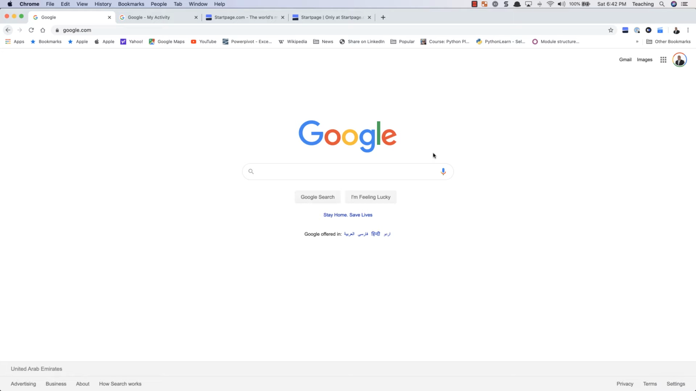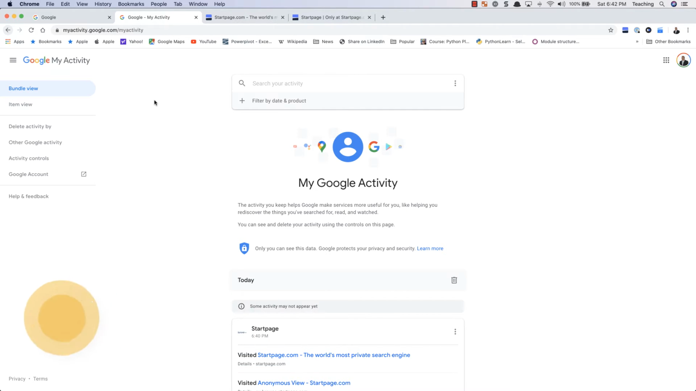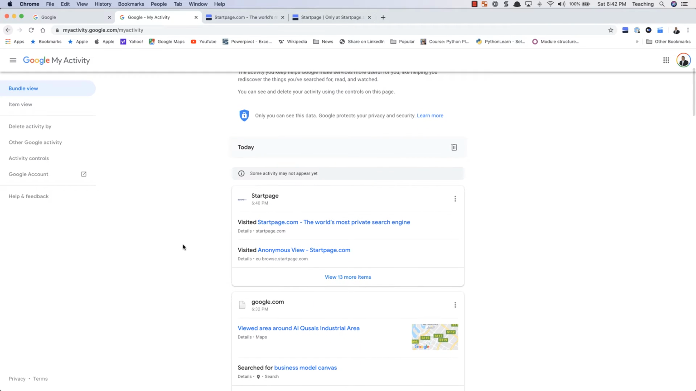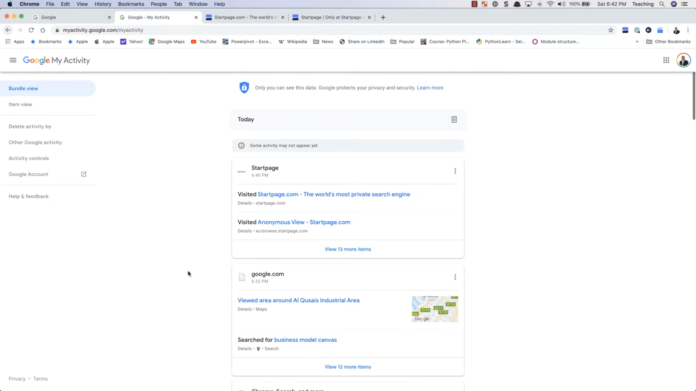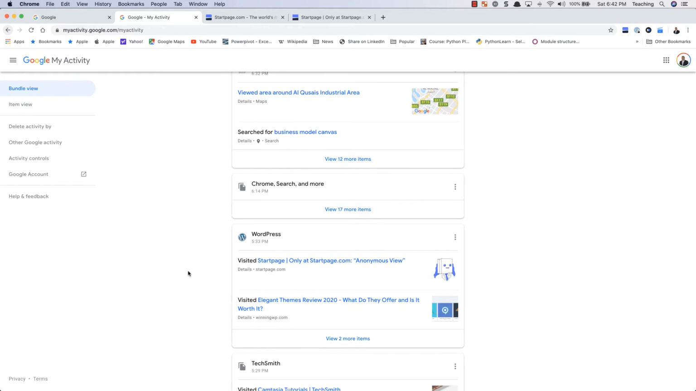Okay, so let's just go to myactivity.google.com/myactivity. All of you just take a browser, type this in and try to see how much information about you is available. All your searches, all the websites you visit, everything is tracked. It even tells you how much time is spent on that.